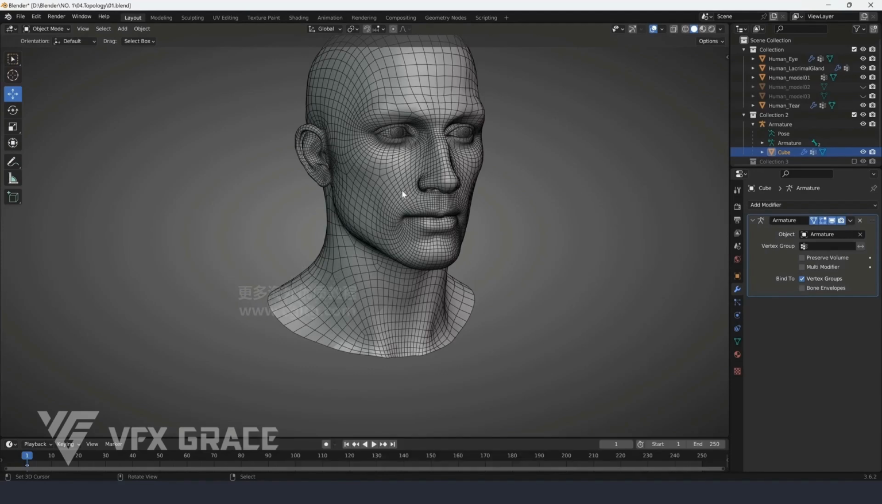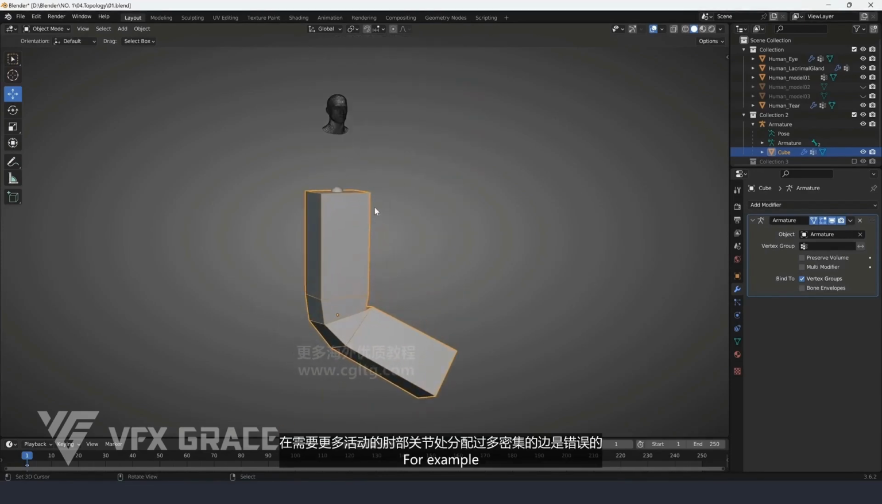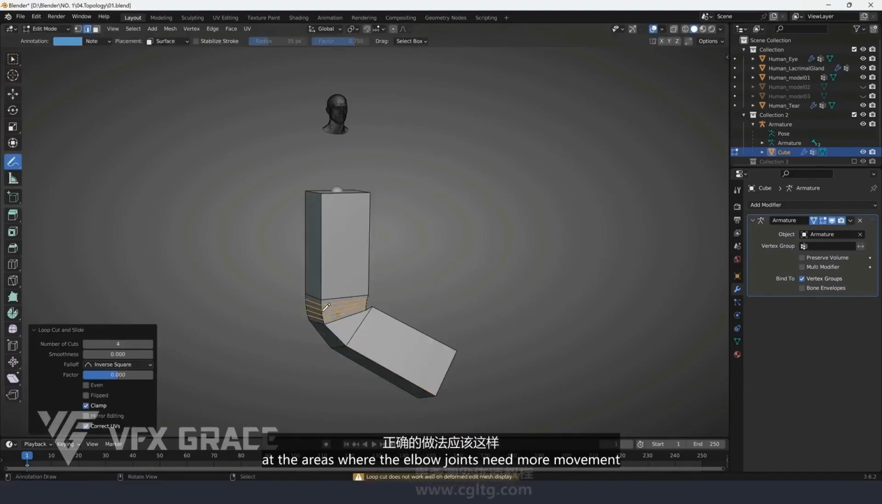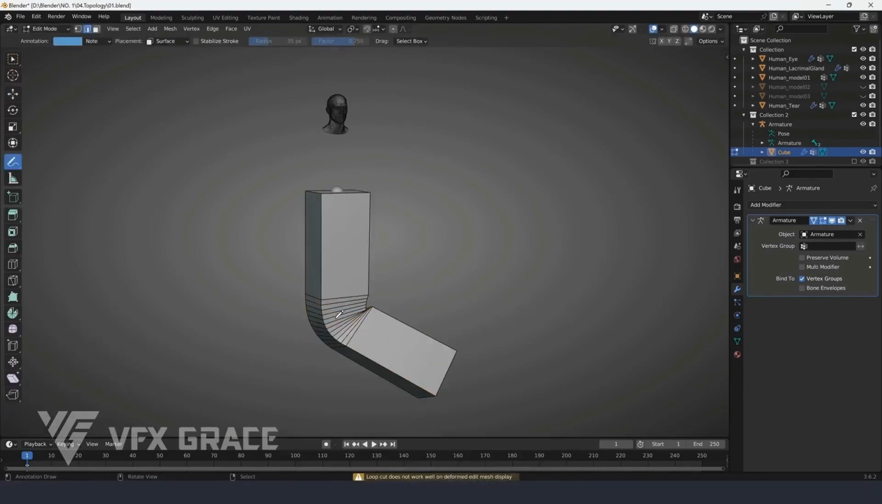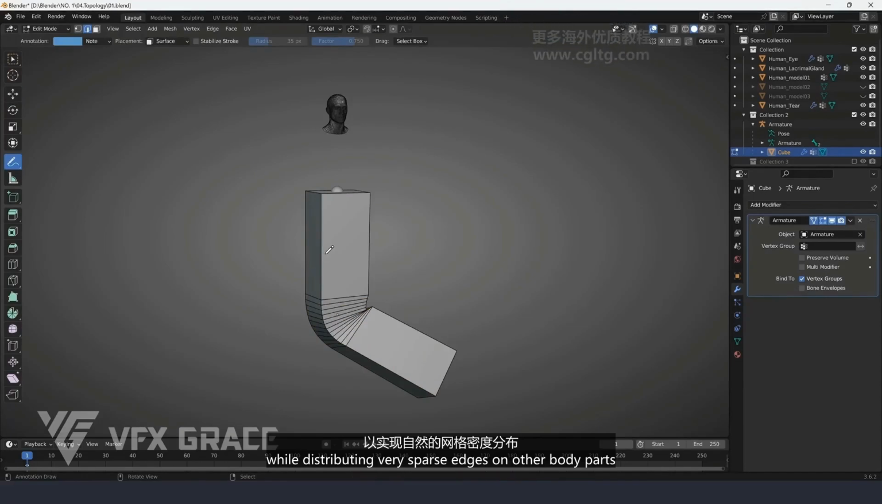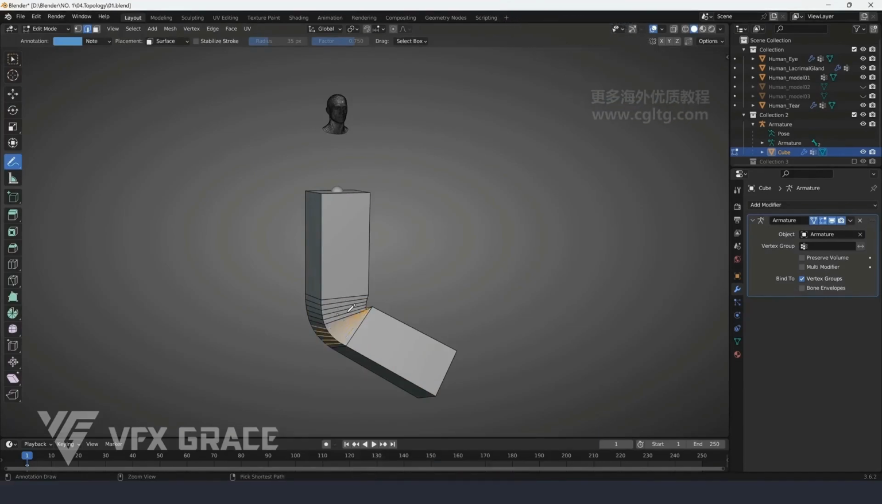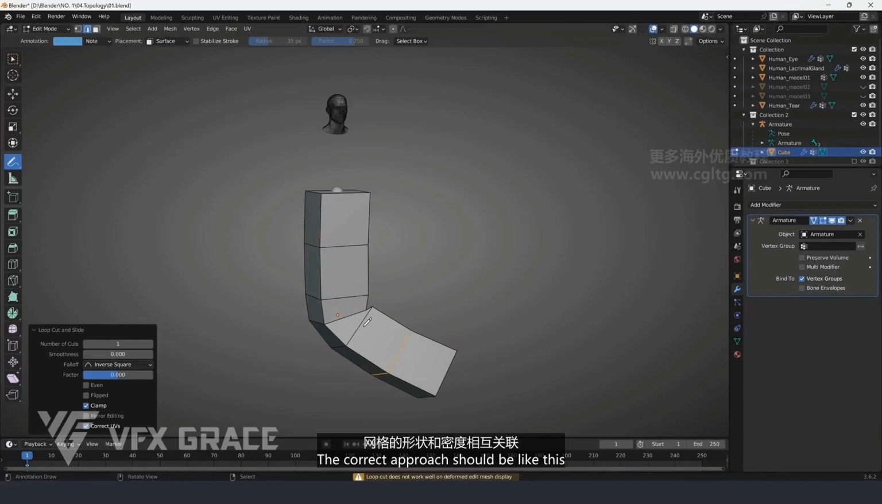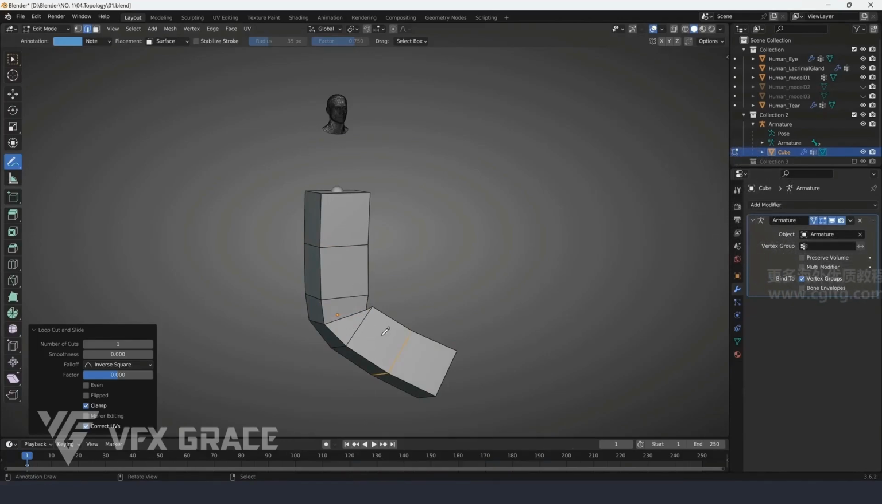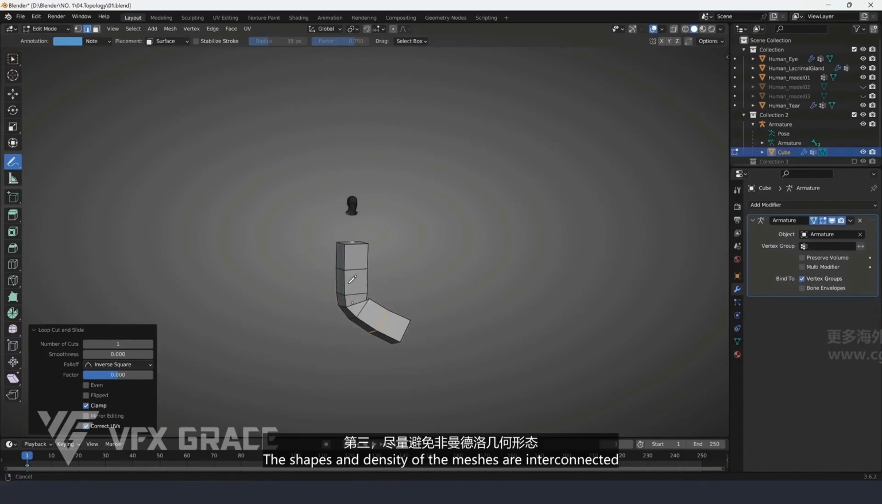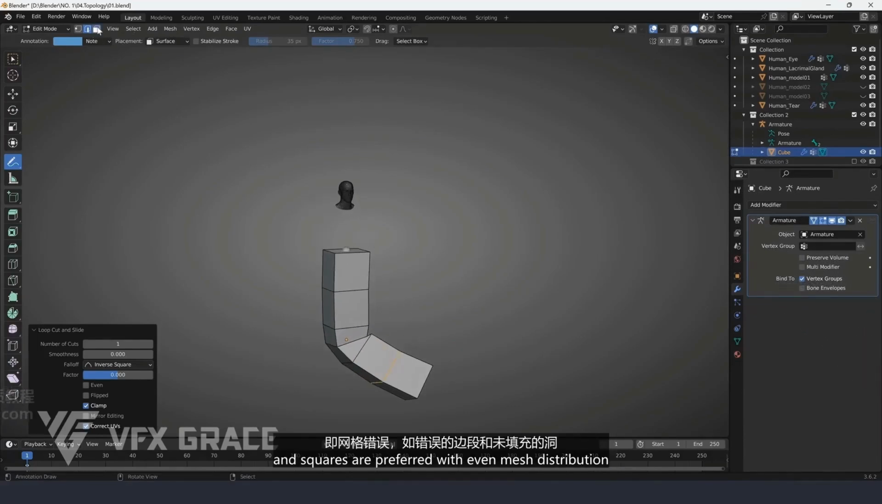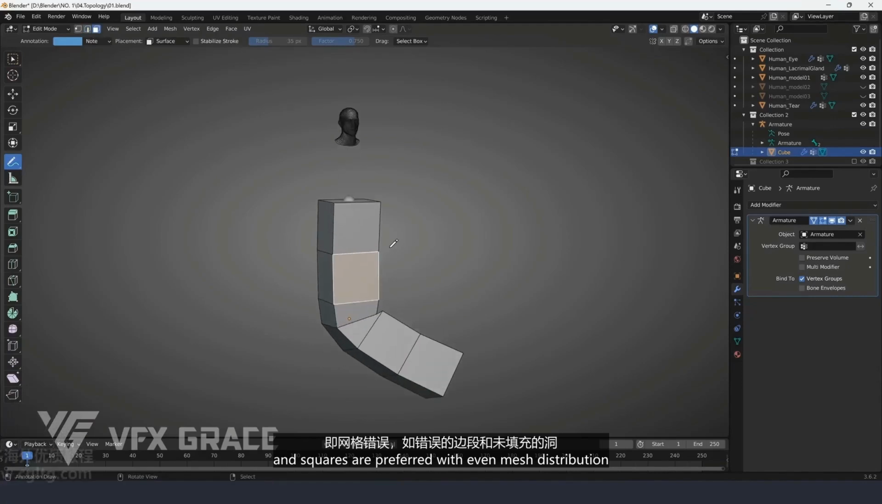and natural. For example, it is wrong to distribute very dense edges at the areas where the elbow joints need more movement, while distributing very sparse edges on other body parts. The correct approach should be like this to achieve a natural distribution of mesh density. The shapes and density of the meshes are interconnected and squares are preferred, with even mesh distribution.